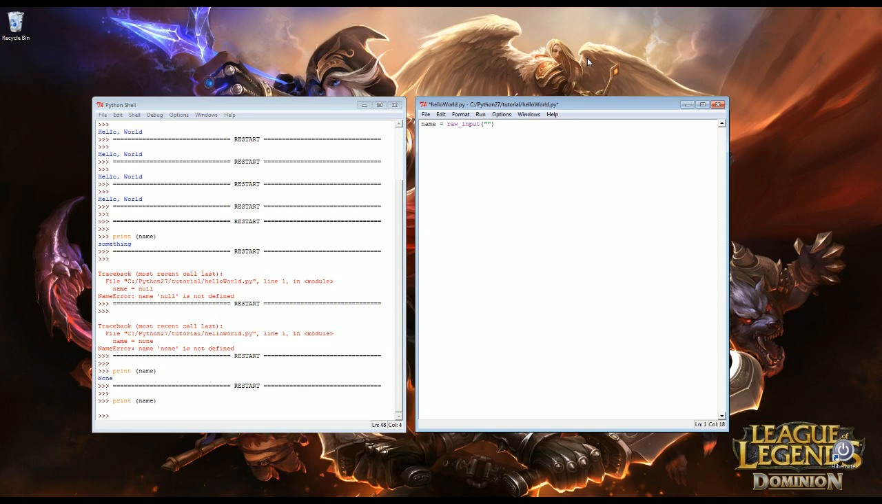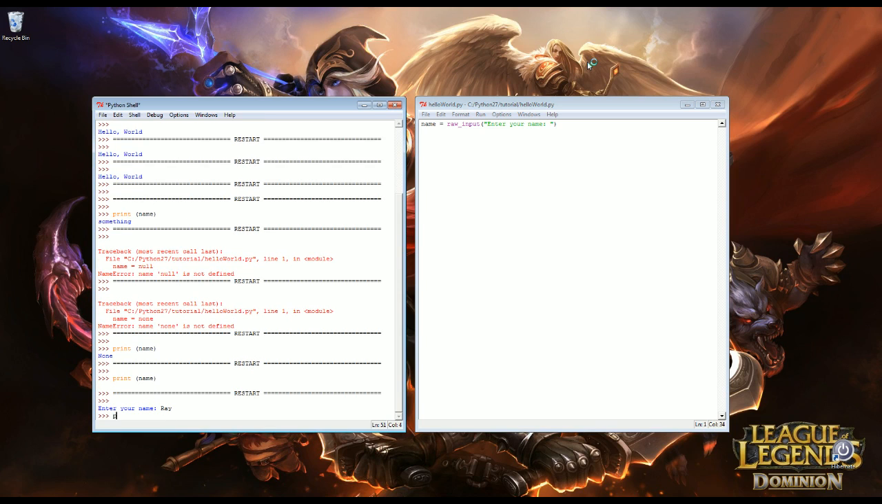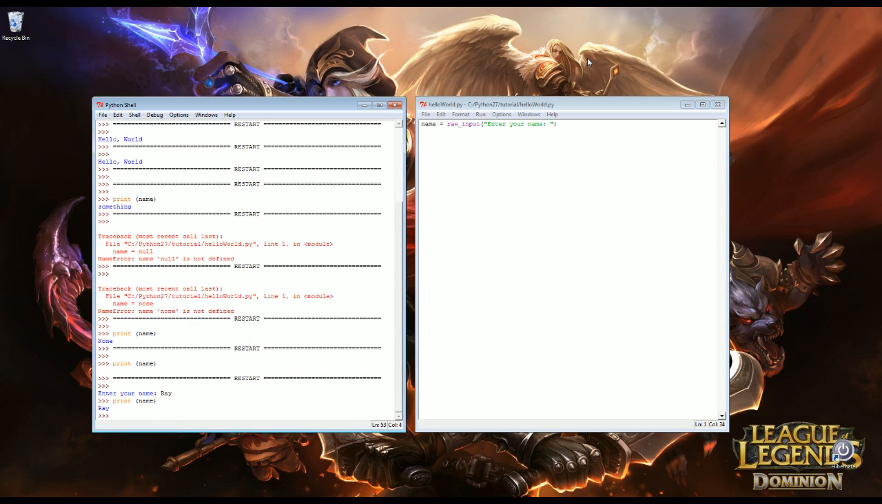So I'm going to say, please enter, or no need to be polite, enter your name. And you notice here I leave a space because Python won't know to make that space for you. And it just makes your program a little more readable. Okay, cool. So it says enter your name. Awesome. I put in Ray. And then when I go to print name, because I just set name in that input, it's Ray.